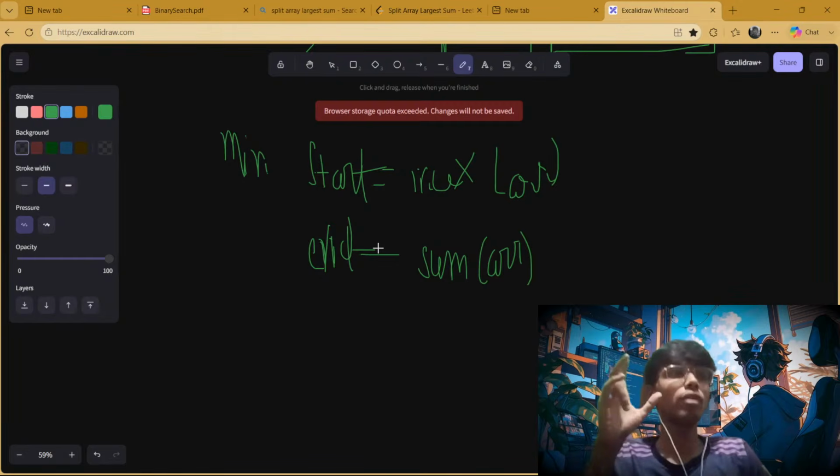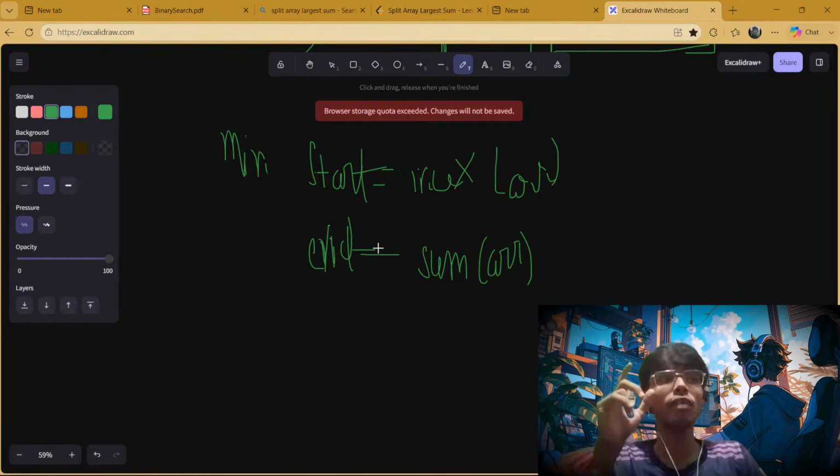So what we are observing here is that I will get the starting point and I will get the ending point. So why are we thinking about binary search here?